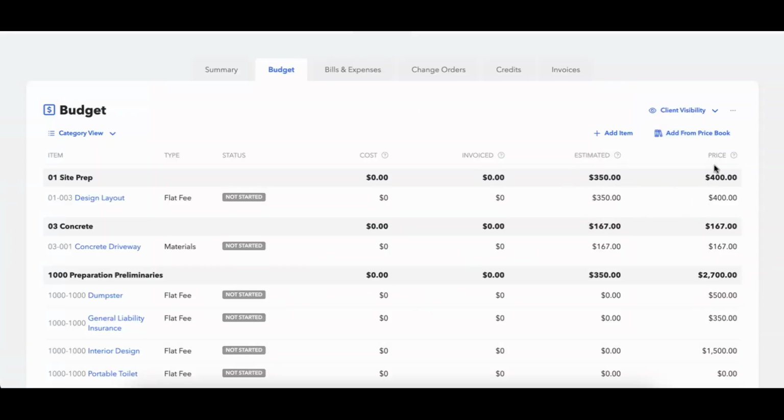So if you want to, you are more than welcome to add in those estimated prices, but very typically when you're creating your budget from scratch, these are not going to be added for you unless you've added that pricing to your price book items or you've pulled that over from your estimate.